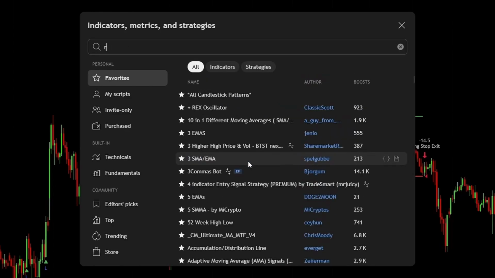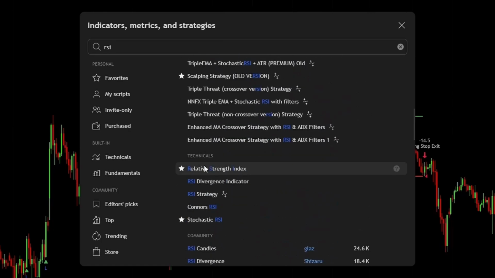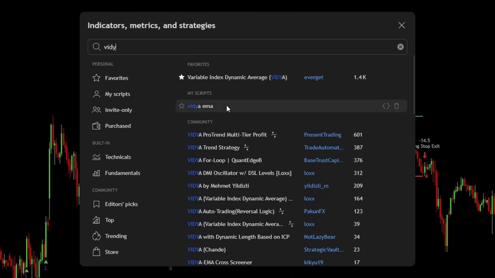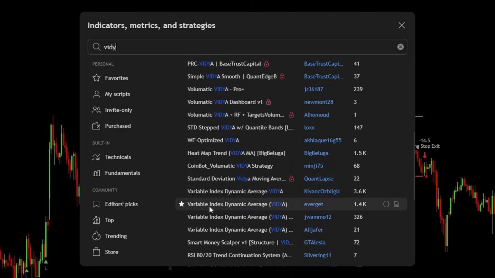We will need an RSI. Click on the relative strength index. And finally, we need the VIDYA, which is variable index dynamic average. This is one of the best moving averages I could find. So you will need to add this one to your chart.